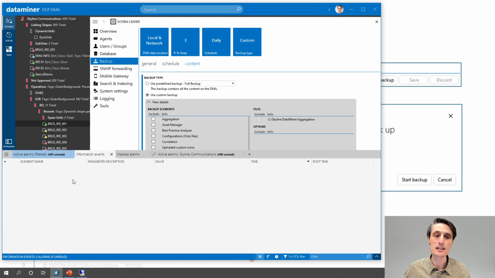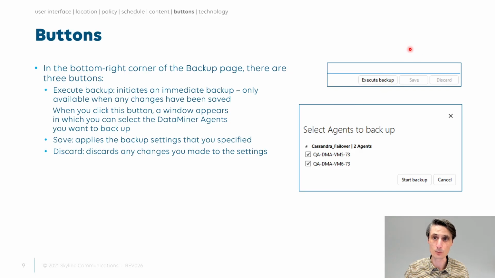You can actually track in the information events if a backup is being generated, if it starts. So with the information events, you will see starting backup, dumping the database information, composing all the information that needs to be added into that specific backup file. Okay, if you want to manually execute the backup, you can do so by clicking on execute backup. If you have multiple DataMiner agents in your system, you will see all the agents here in your DataMiner system, and you can choose on which one you want to initiate the backup now, one or all of them, and just start the backup.